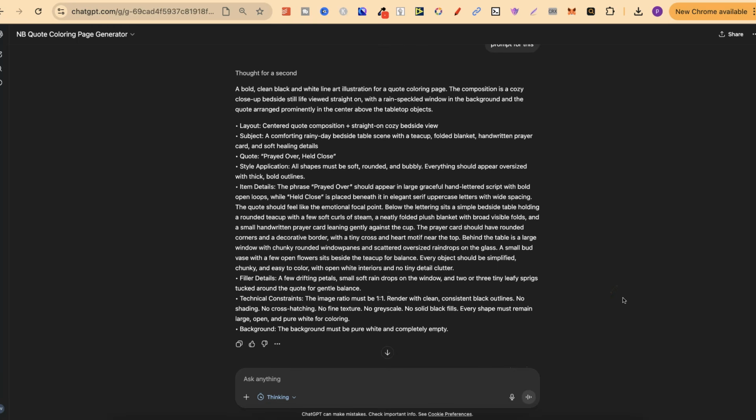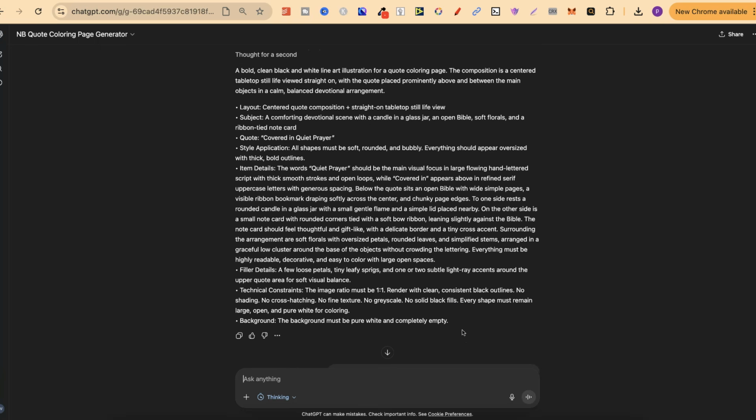Now, this is the prompt structure that I use across the board when using Nano Banana. So we have the layout, the subject, the quote, the style application. Now, I do actually go more into detail on this inside another video. What I'll do is also link that video, so there's going to be 2 videos for you to watch down in the description. But I go through and now I create all of my prompts.